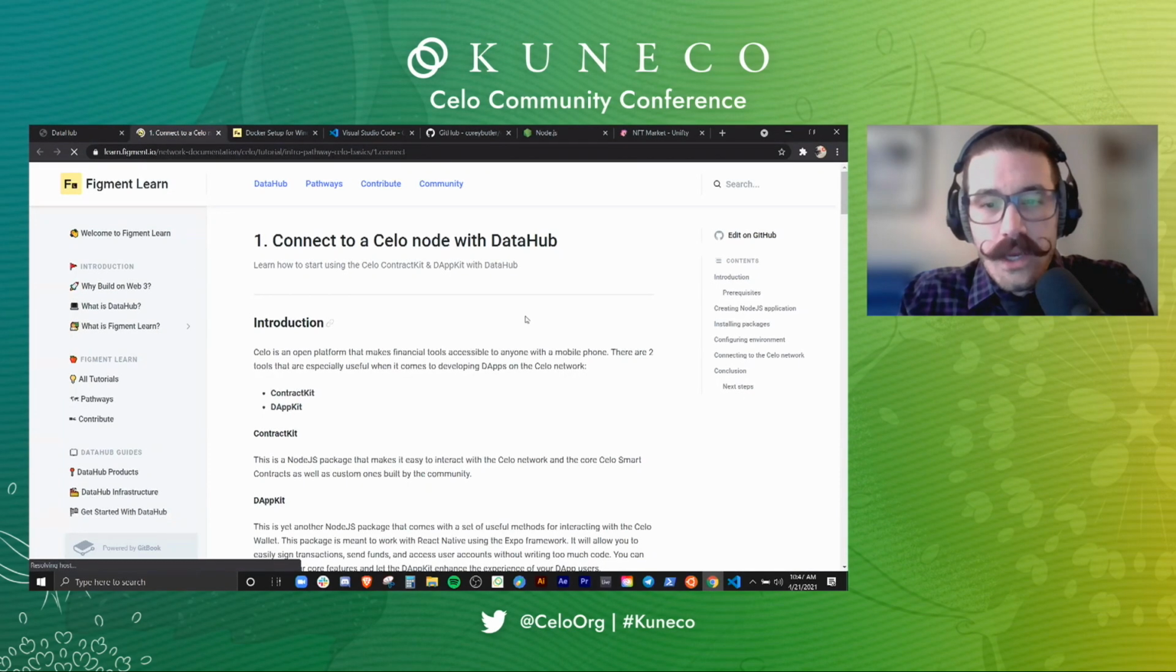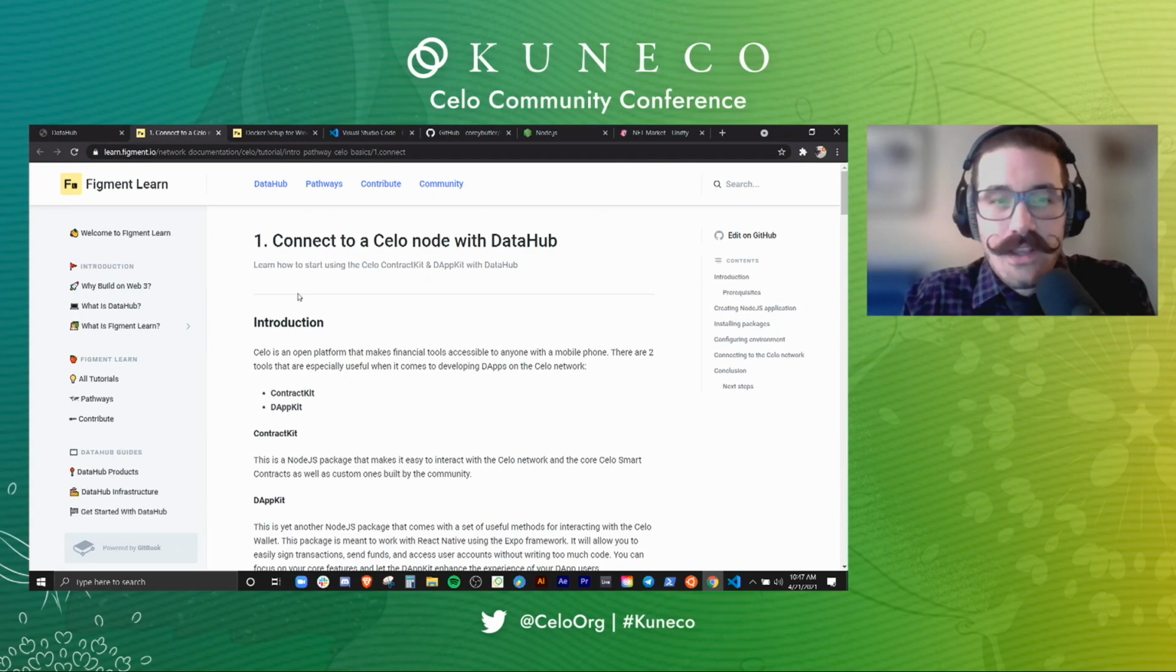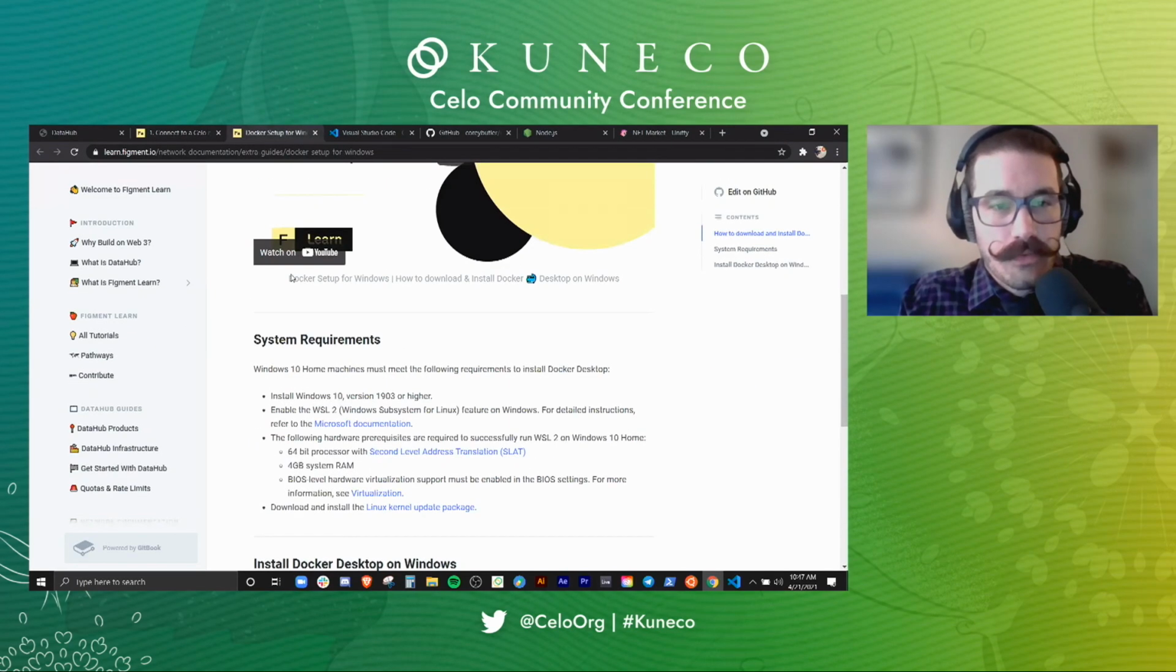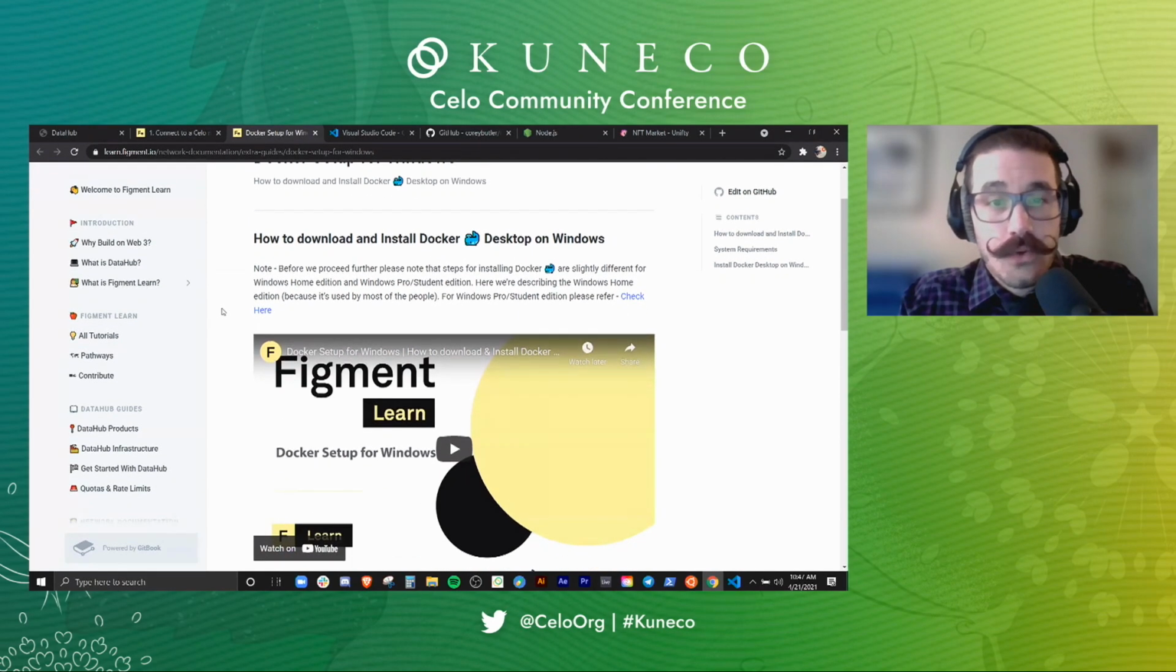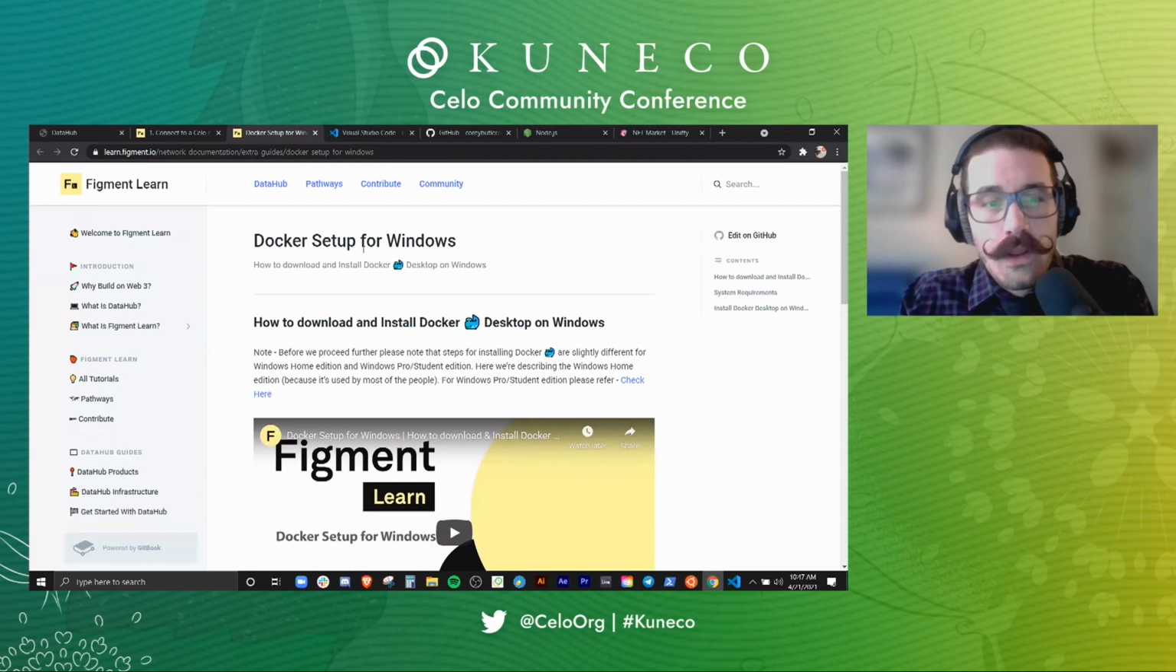Now, there are a couple of things that are important when setting up your dev environment. You're going to want to make sure everything's okay so that when you get halfway through your project, you don't have to change something and then it all breaks and you have to start over. So if you're on Windows, which is the most common for intro devs, you want to go ahead and set up Docker for Windows so that you can use Linux with WSL2. And here is a tutorial we have for that on the Figment Learn for how to get set up there.